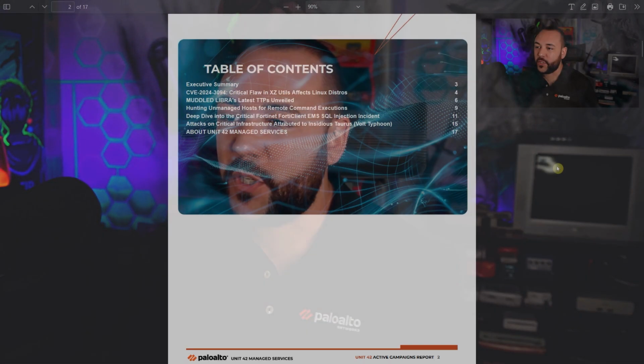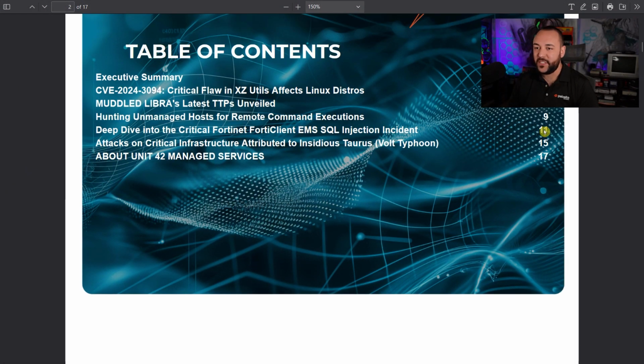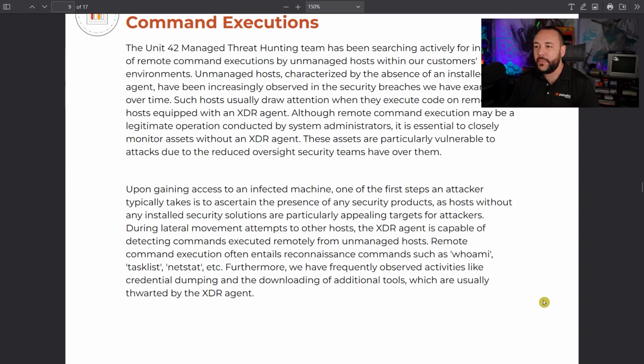Let's take a look at what we're going to be looking at in this episode. First up, we have hunting unmanaged hosts. We also have a deep dive into the Fortinet FortiClient EMS SQL injection incident. And then we have attacks on critical infrastructure via a group known as Insidious Taurus, aka Volt Typhoon. Let's take a look first at unmanaged hosts.